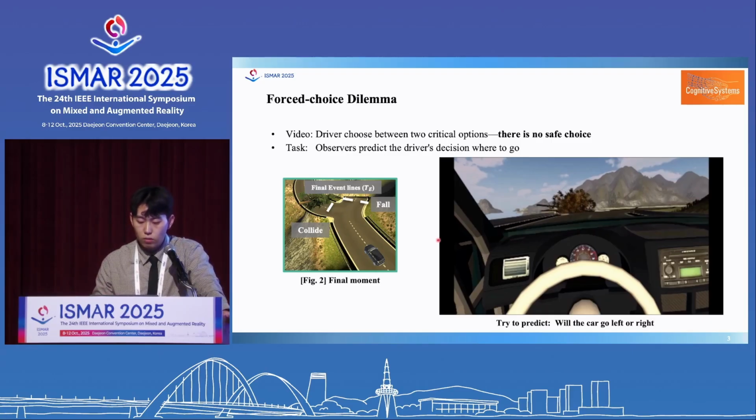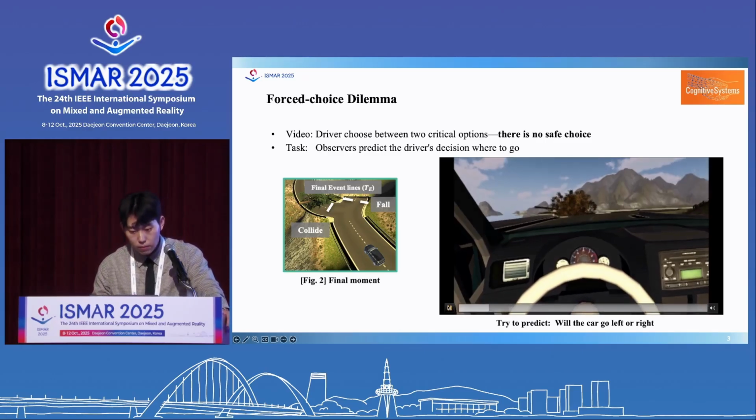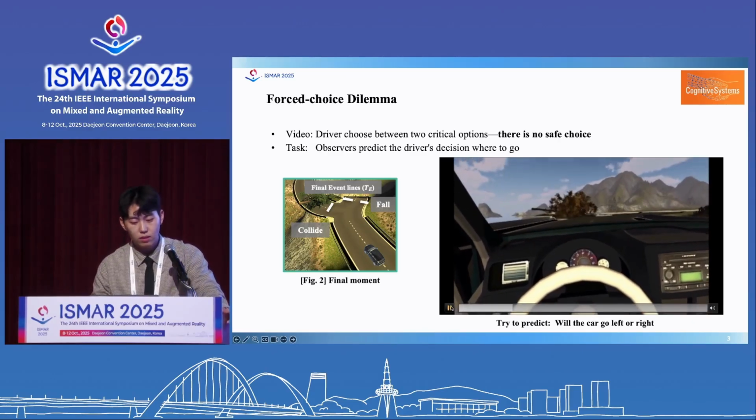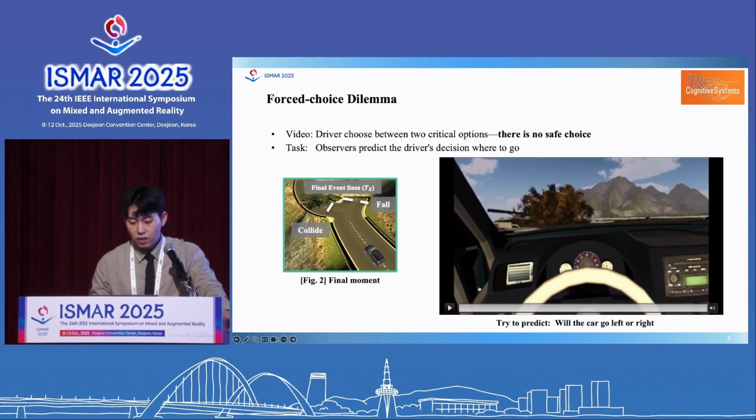So let's try to predict ourselves. This is a 2-second video, and pay attention to where the car will go, left or right. It's a very short clip, so let me show it again. In this short clip, you might notice something interesting: the steering wheel turns right, and the driver's gaze remains on the left. And this left is the direction the car will go. So the question is: does AI look in the same way we do?